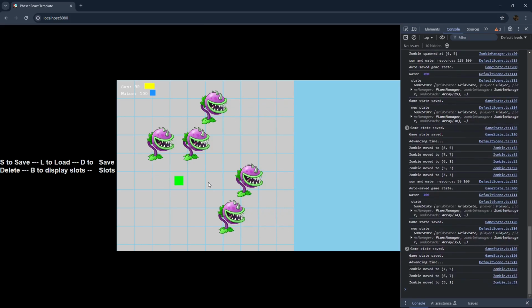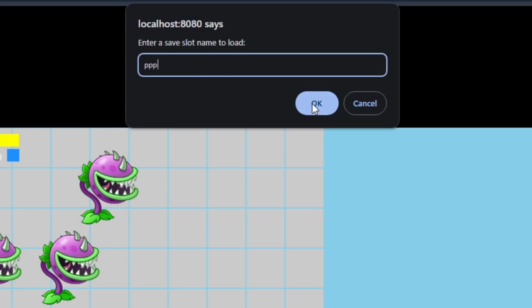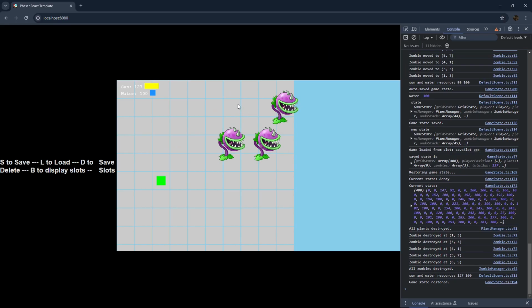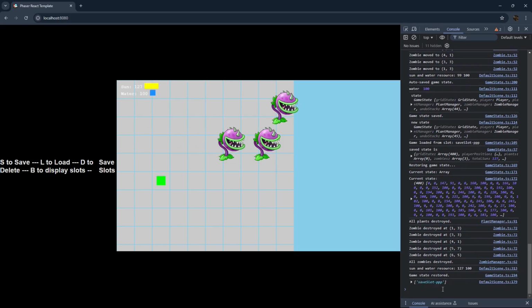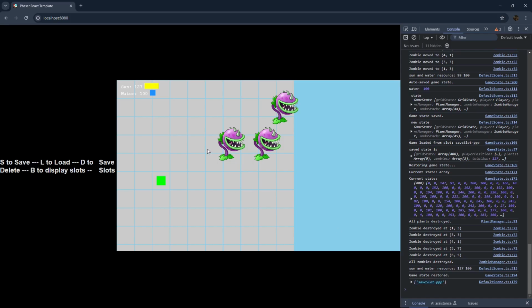If I were to change the state of the game and spawn more zombies on the screen, now there's 5 zombies on the screen, right? And if I were to load the previous state, it'll take us back to when there were 3 zombies on the screen and when there was 127 sun, right? Now, if I were to press B, it will display that this slot exists in console. So that's how we can tell we have 1 slot available.